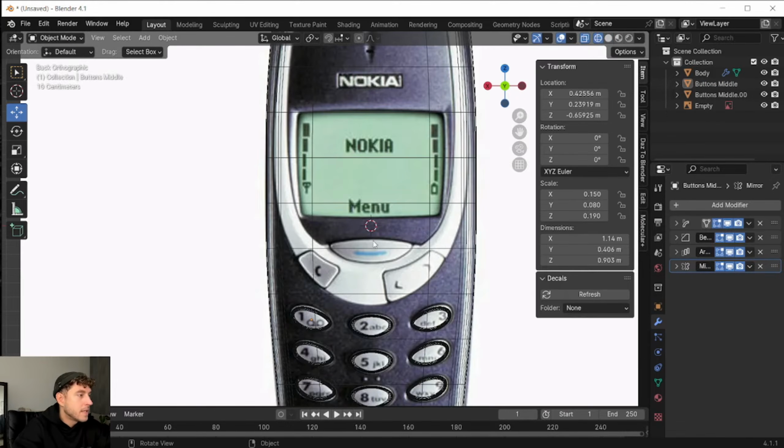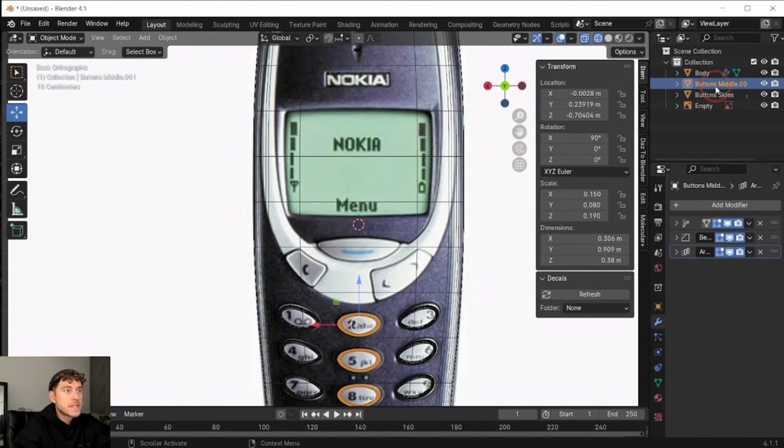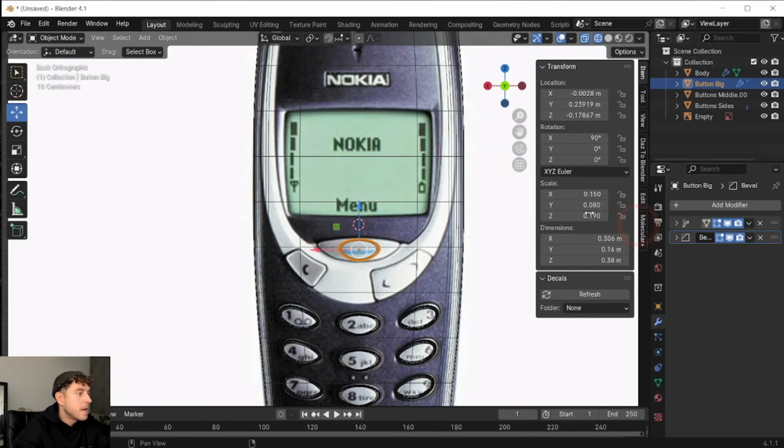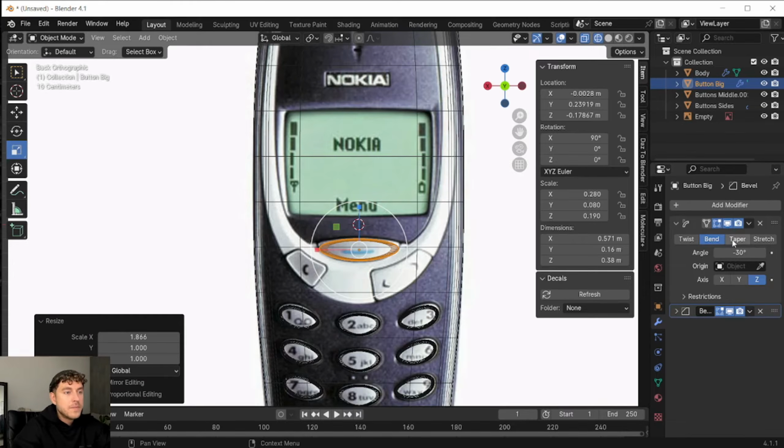And now we create the big button here. For this, copy and paste buttons middle, bring it to the right position, delete the array modifier, and rescale it with the scale tool. Under simple deform, we change to taper to Y, and we change the value to 0.65. And now we have our perfect button.